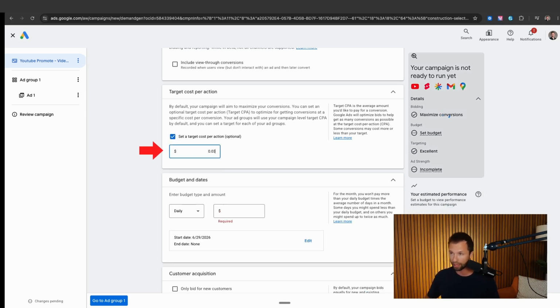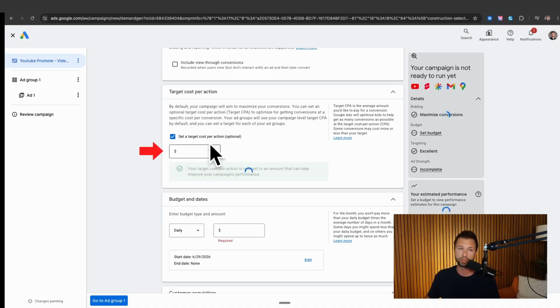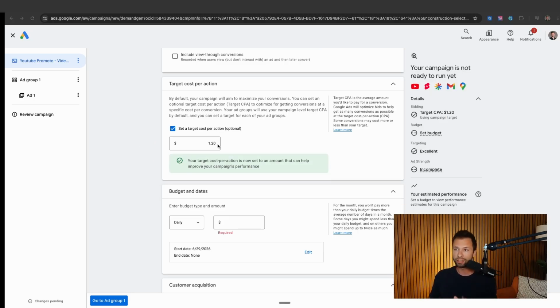So you can just type in a number here. If I do 3 cents, you can see it's going to come back and say, hey, we recommend 120. So I would set that to a 120 target acquisition, which means I'm probably going to get a subscriber for around $1.20 based on what it knows about the channel. Now, keep in mind, this is just a target acquisition. You can get subscribers for much lower or much higher.